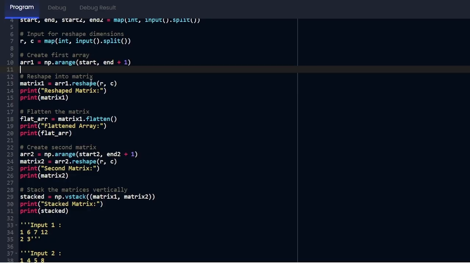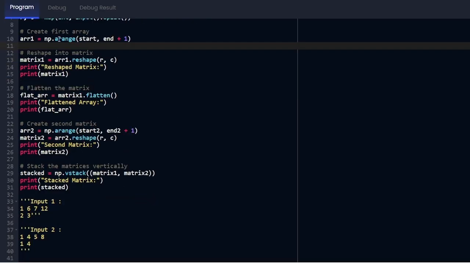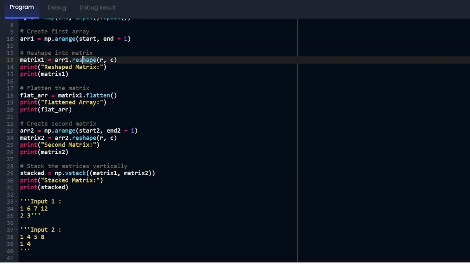Reshape into matrix. We have a 1D array, right? We want to make it into a matrix. So we do matrix1 = array.reshape. We are using the reshape function to reshape our 1D array into rows and columns, into the matrix the way the user wants. Then we print the reshaped matrix the way the user asked.